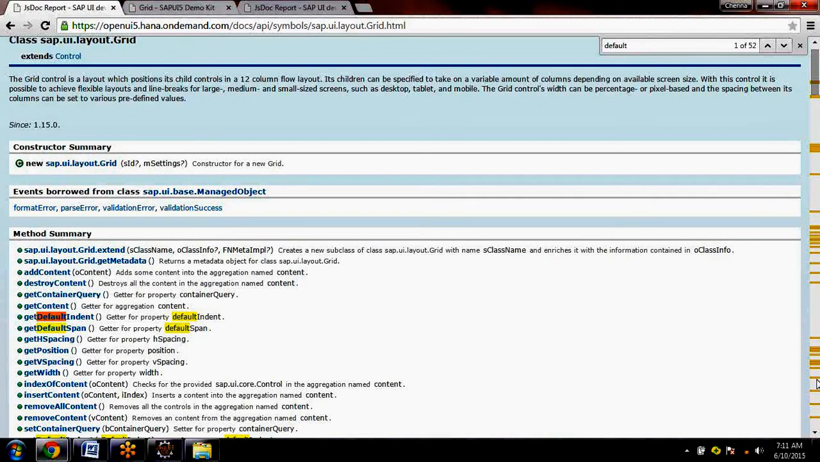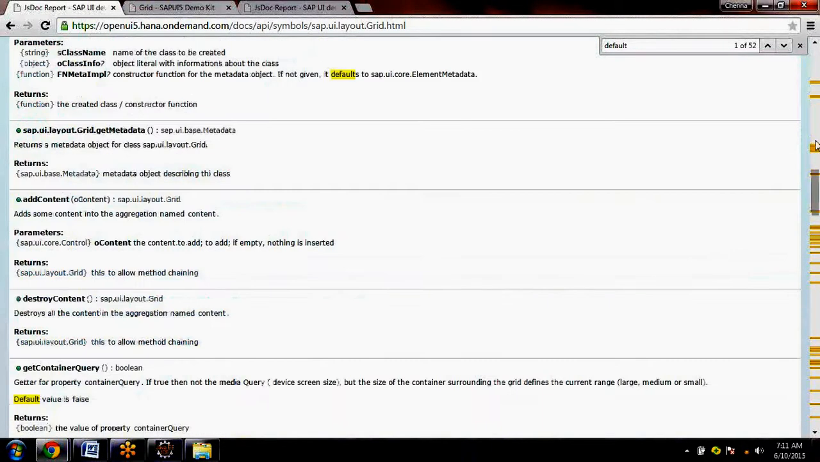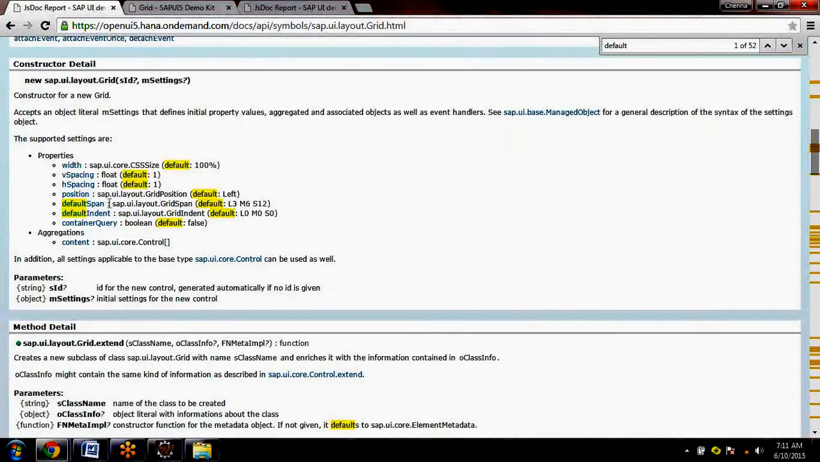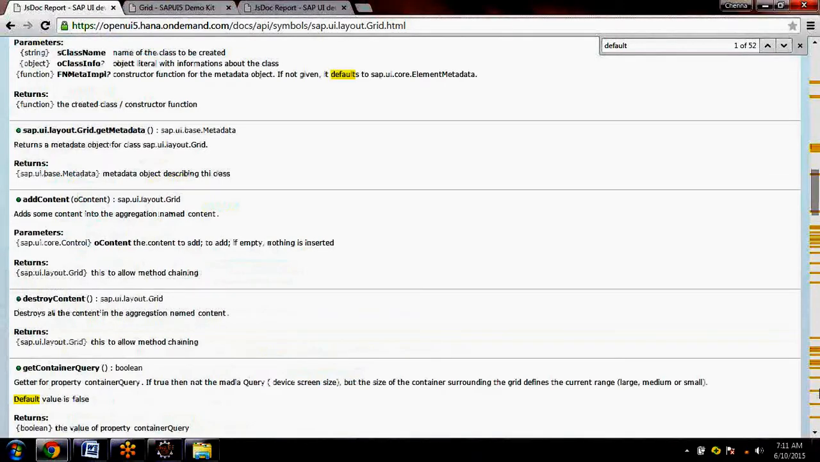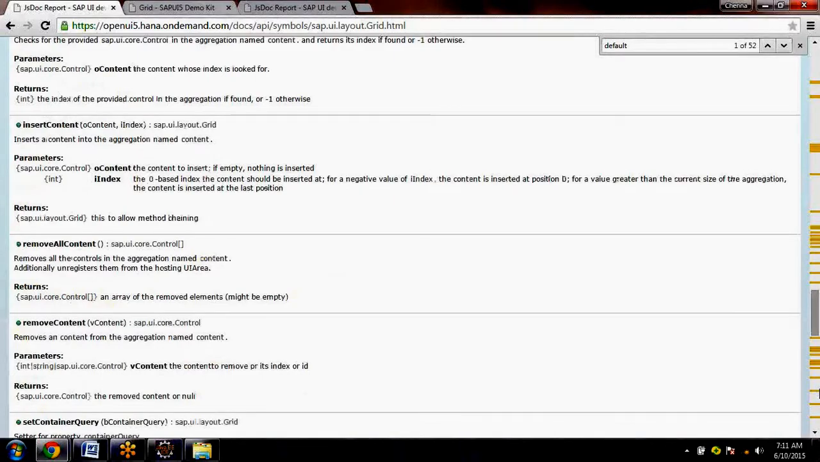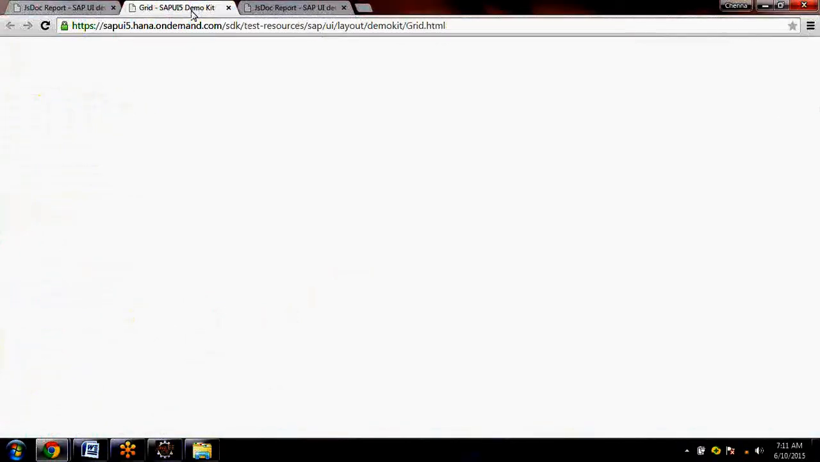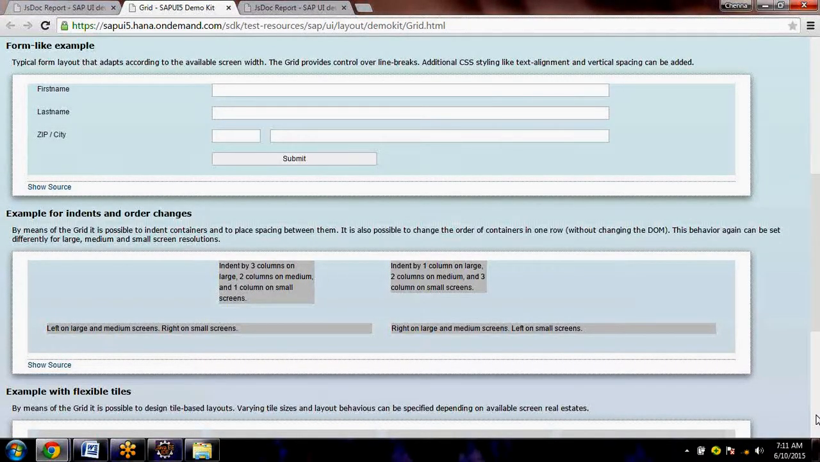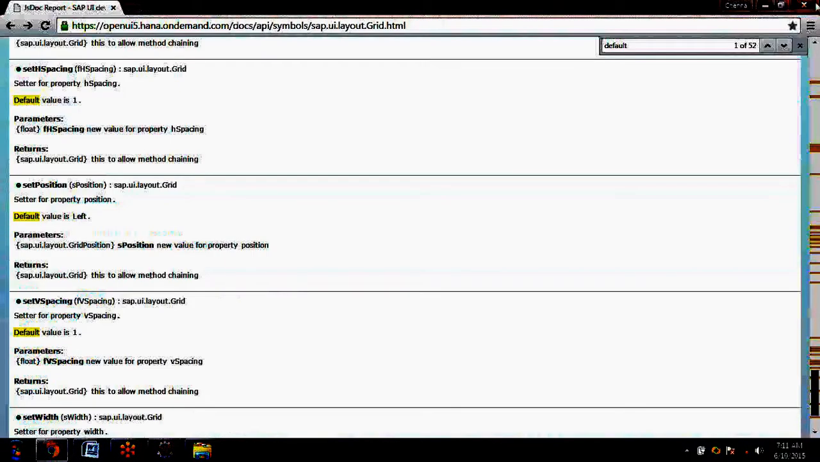And if you come up, this is one more thing they are saying. Default span means L3, M6, S12. So what does it mean? It is not that easy for you to understand. You can go and read wherever you want, but they did not explain much. But if you have some idea and start exploring, then you can get it. Even if you go and read it, they did not talk about much. The same scenario here also, and so on. Okay, that's fine. Let's come back.